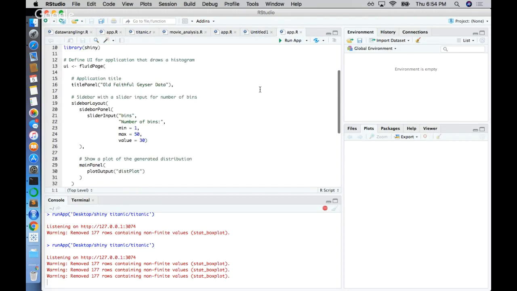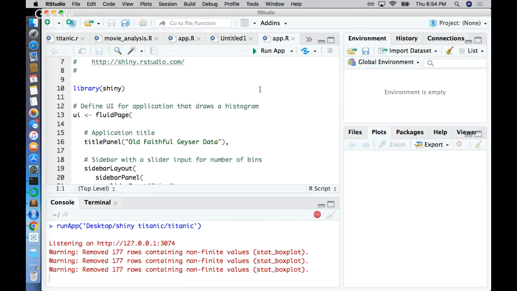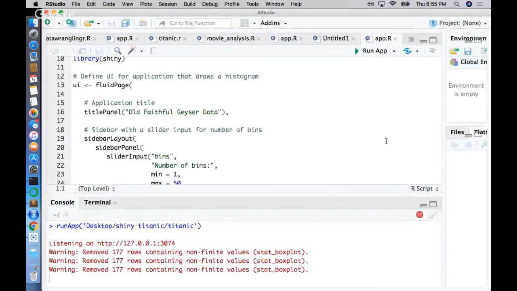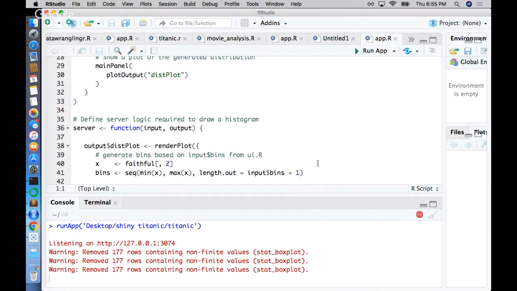Pretty much the way Shiny works is that there are two parts for the Shiny app, right? You'll have the UI, where you create more or less everything that you're showing on the page. And then you'll have your server, which is anything that you want to be doing within the page.